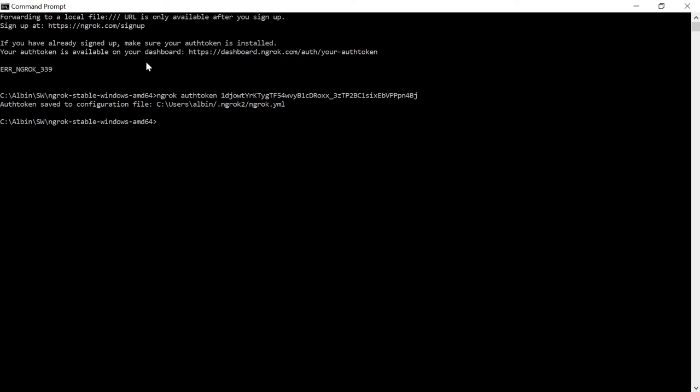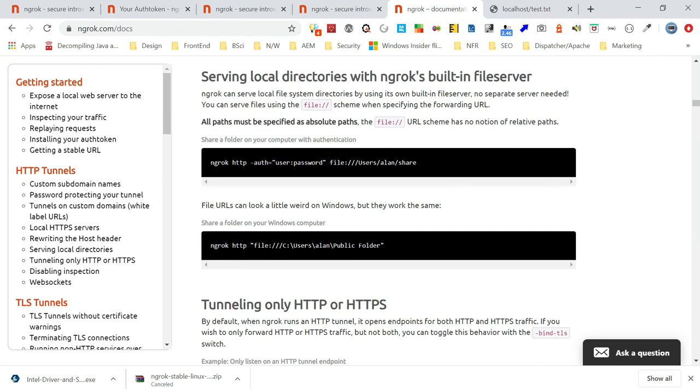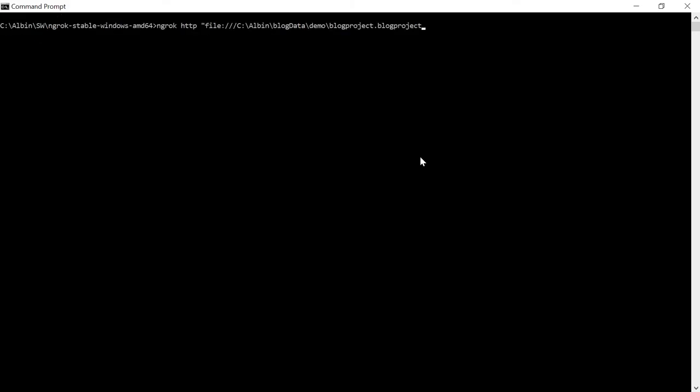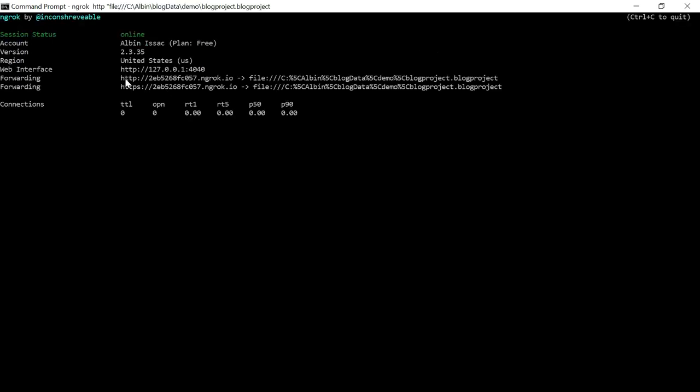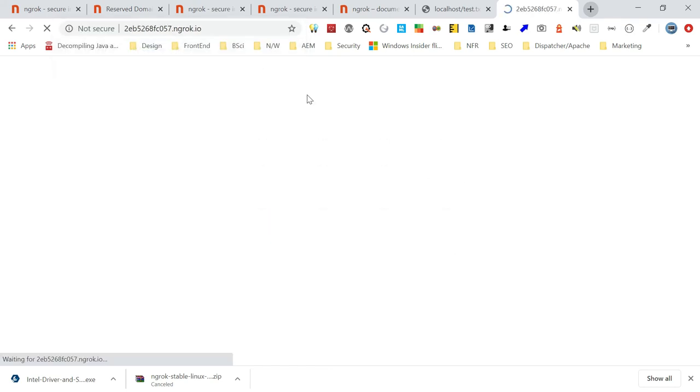Now I am going to execute that file share command. So I am going with this one. Okay, now let me start the ngrok service. This is the command to share the local file: ngrok http, then file, whatever files you want to share. So I'm just pressing enter. Now go and access this. Okay, I'm able to access the files.